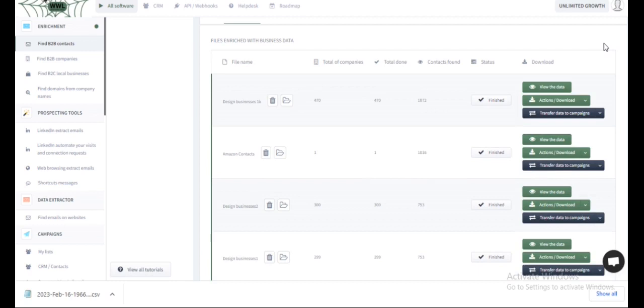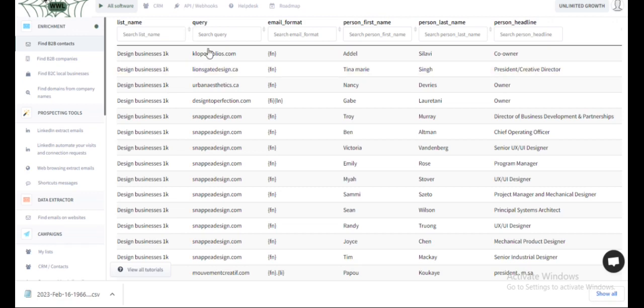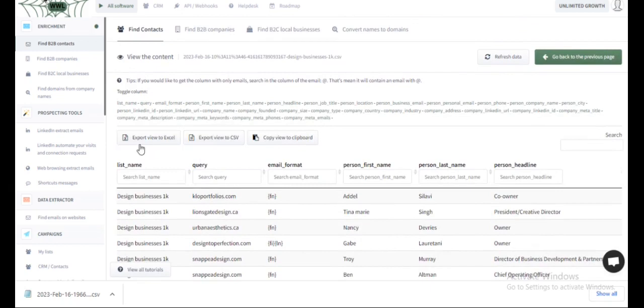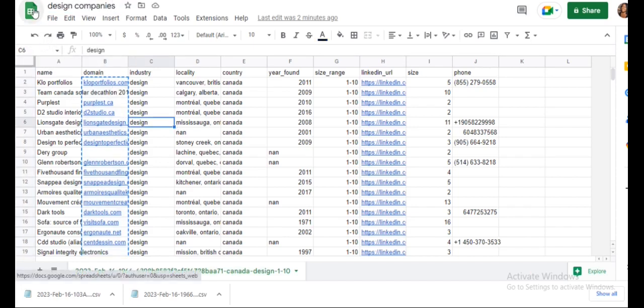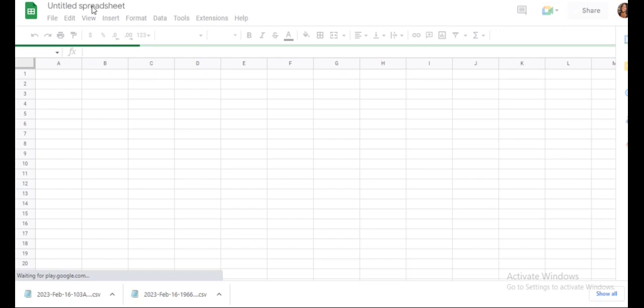Okay, so they found 1,070 contacts, and let's view the data here. So there we go. And I'm going to export as a CSV. And then I'm going to upload it again. This time I'll say 1,000 contacts.